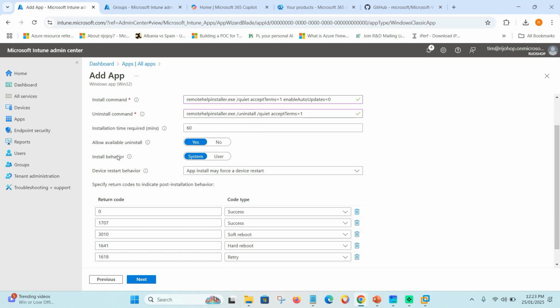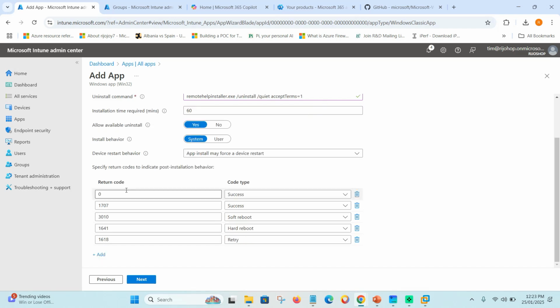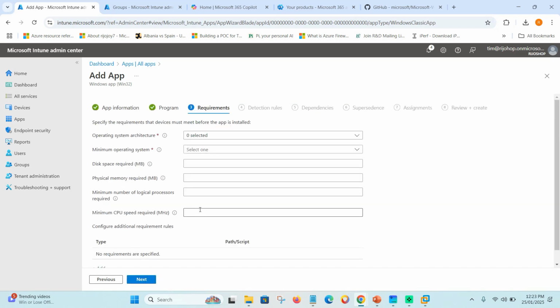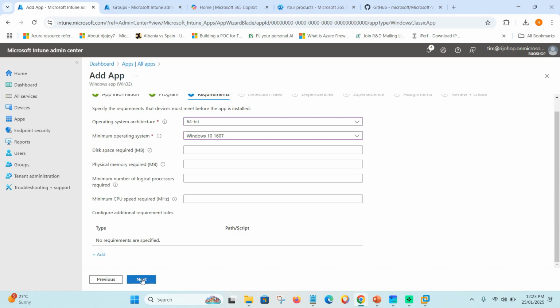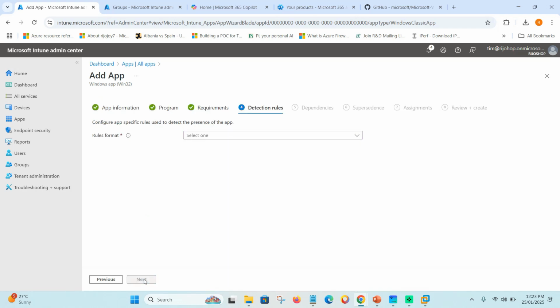So here you can see installation behavior is system. So this will go for the system installation and device restart behavior and also remaining all I will not change. Then click next. Then after that operating system architecture I just go for 64 and minimum operating version you can select whatever you want, but I just go for 10164. Then here you can provide any additional information. So I just go for next.